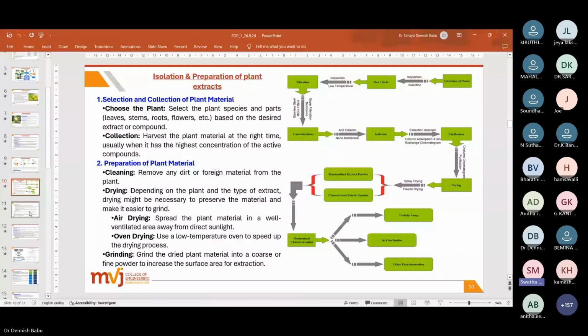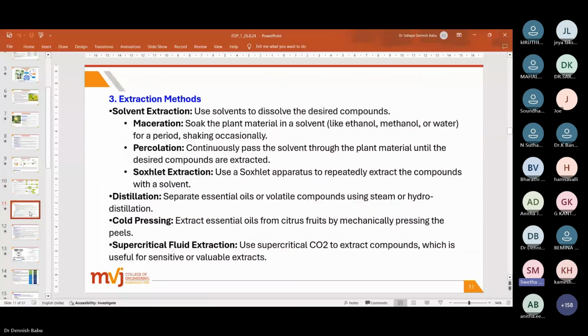Next we'll go to the other processes involved. Now this is the extraction method. After grinding, we go with solvent extraction. After extracting, you may get it in powdered form, or in oil form also. We use solvents to dissolve the desired compound.